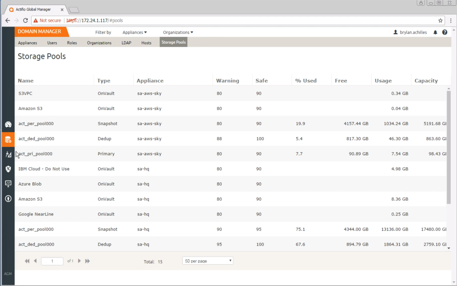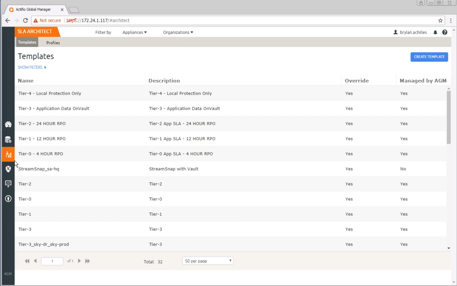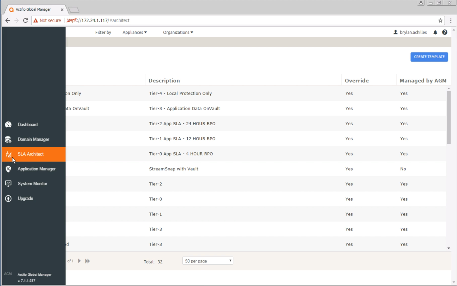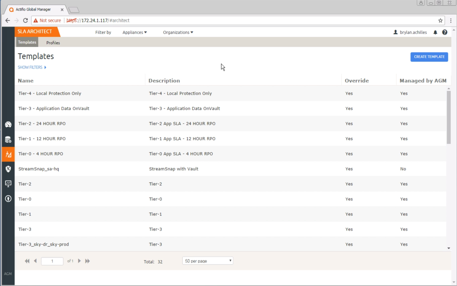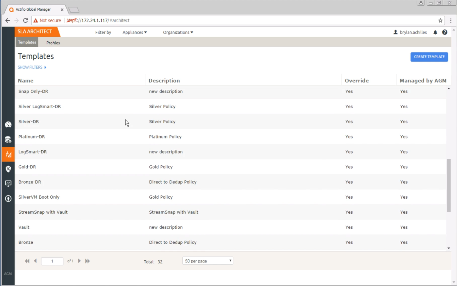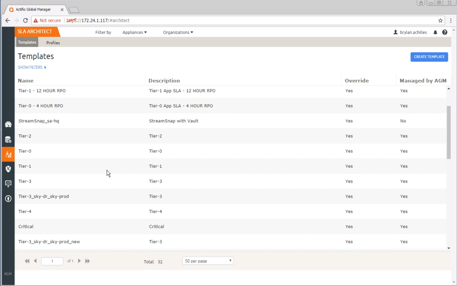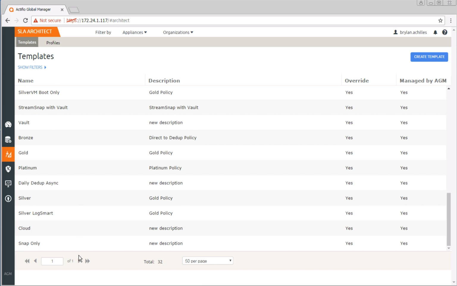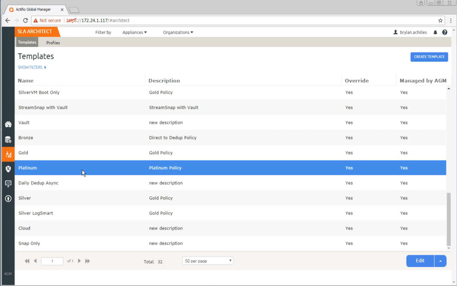So let's go ahead and take a look at the user interface. I'll start by looking at the SLA Architect. The SLA Architect is where we define what the policies are: what we're going to do with the data, where we're going to store it, how long we're going to keep it, where we're going to replicate it to, native format, deduplicated, compressed format, object storage, all that good stuff. You can see we've got 32 SLAs amongst these 3 systems. Let's just scroll down and find one to take a look at here. Yep, the one I'm looking for right there, Platinum.